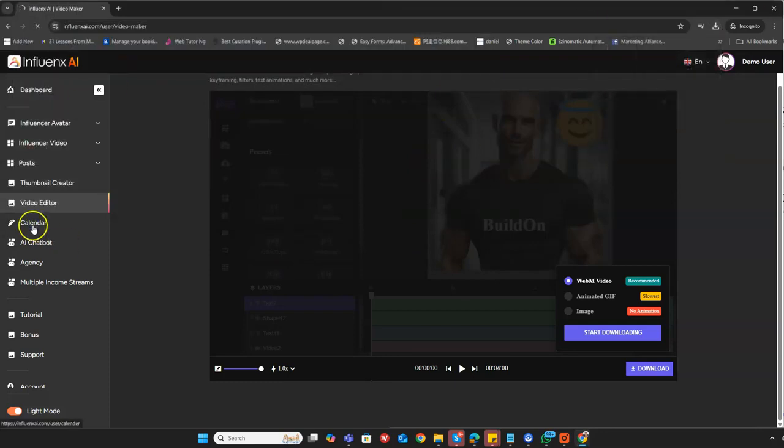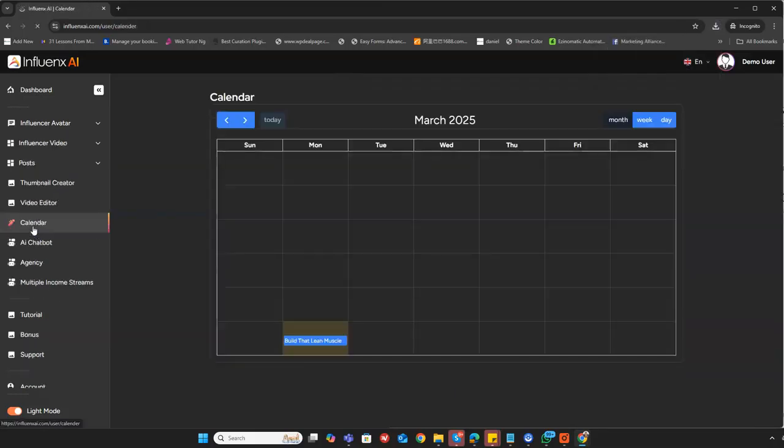We also have the calendar. The calendar is where you can see all the content you've scheduled so far. You can see today, Monday, you can see the content that we scheduled, and then you can see all your content that you've planned. This is like a content planner for you, and you can see all your content at a glance.